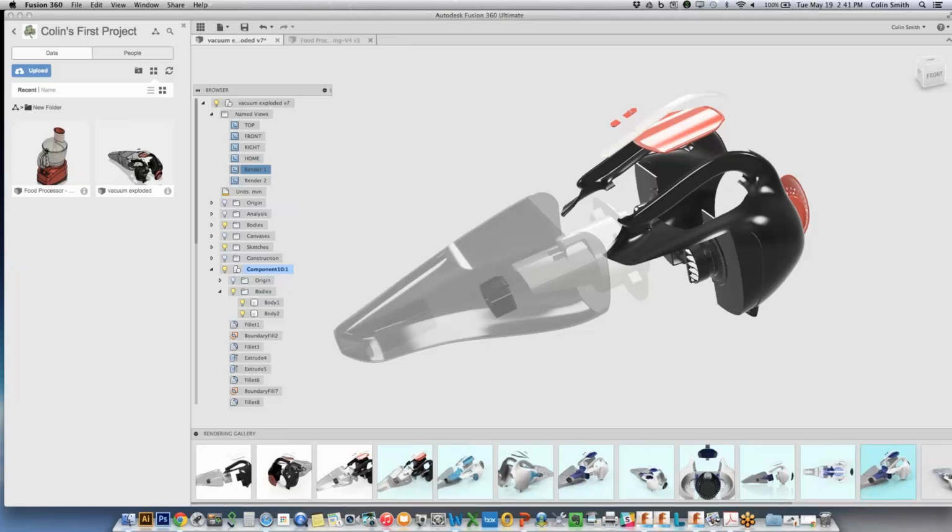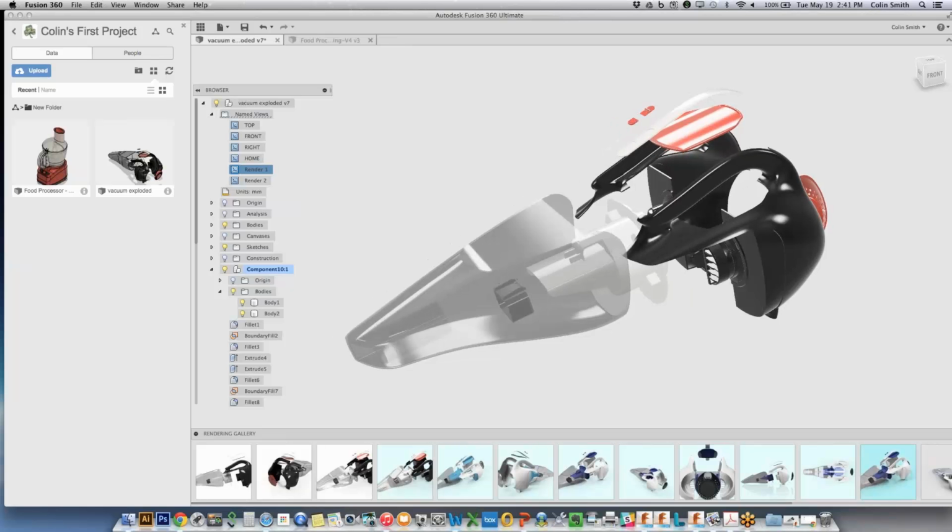The only way you could do that is what I've done here, which is create a new named view. If I create a new named view and call this render 3, then every time I save this file, all of those cameras get saved and they all get a little thumbnail generated in the cloud to represent that rendered view. Previous to the last release, that was the only way you could do it.